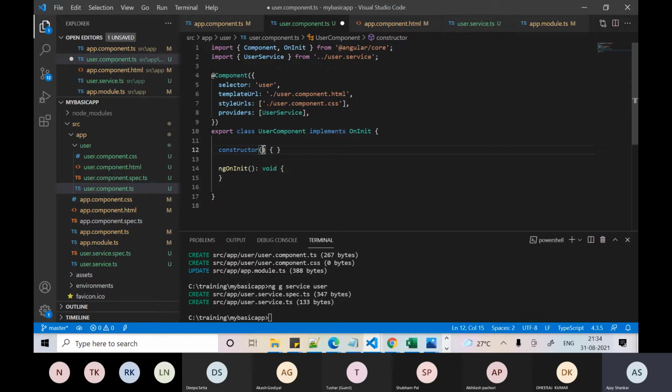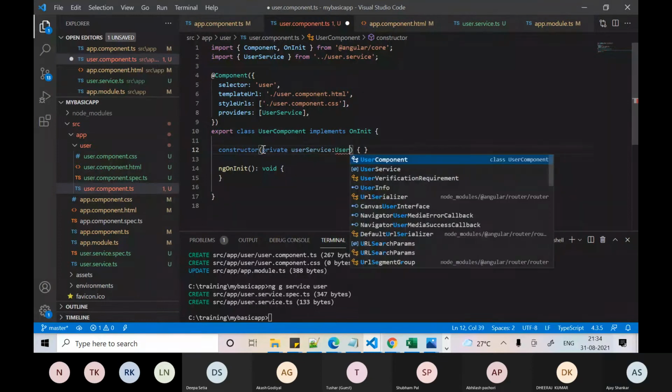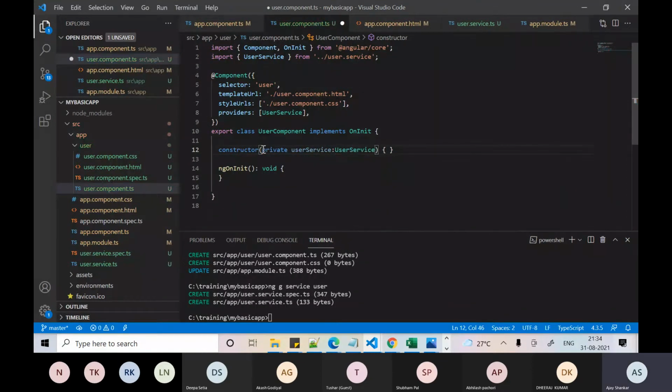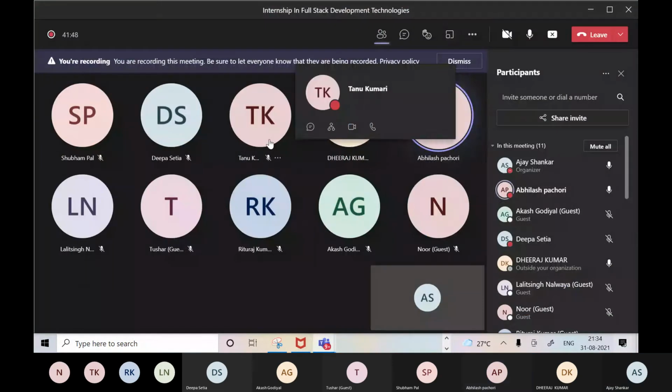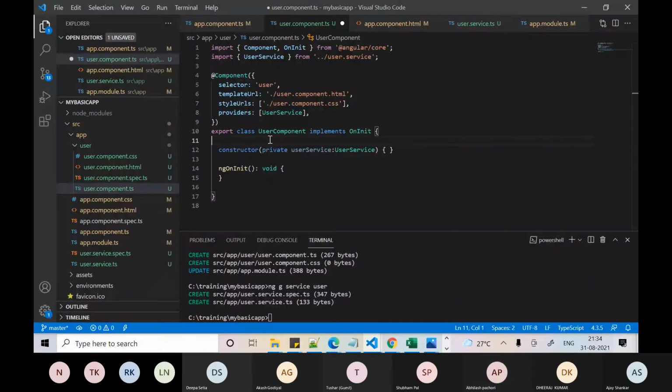When I do it in the constructor, what will happen? Just an educated guess. What am I doing here? What is going to happen after this? I'm saying I'm injecting in the constructor. What does that mean? So we are using it as a parameter. You are defining it.